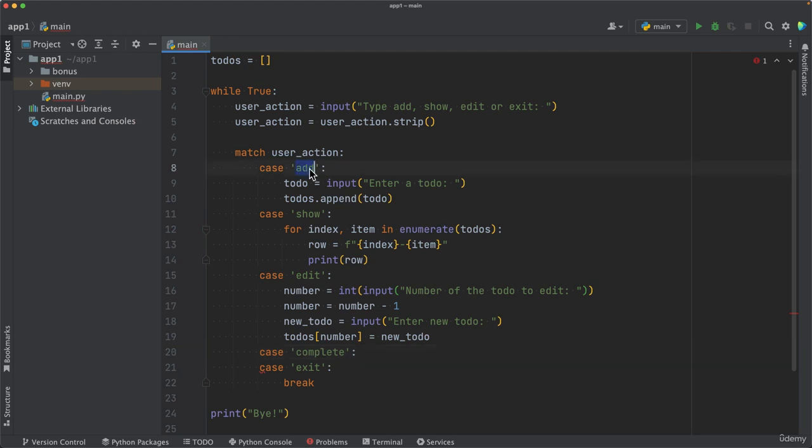So if the user enters add, show, edit, complete, in case of complete, what do we want to do here? So this is the logic here. When you want to manipulate something, in this case, we want to manipulate the list. So if the user enters complete, we want to modify the list. So we want to remove one item from that list. That is a manipulation process. And when we think about manipulation, we think about methods.